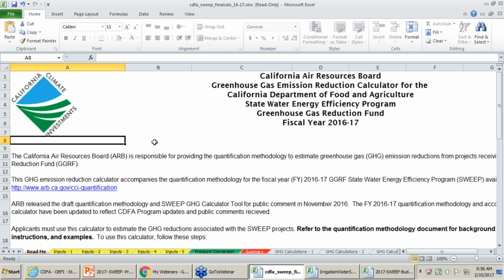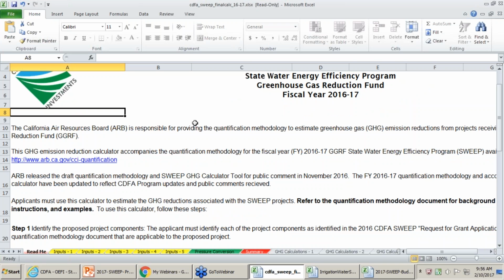It's a little bit more complicated than the other one. But again, I would go through the README tab first. I would stress the README section is important. So please do that.